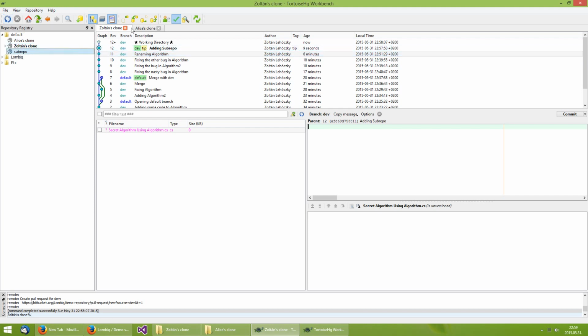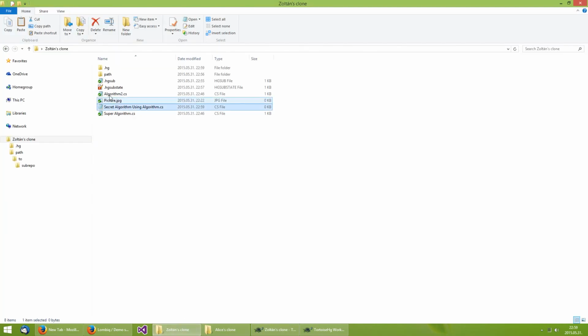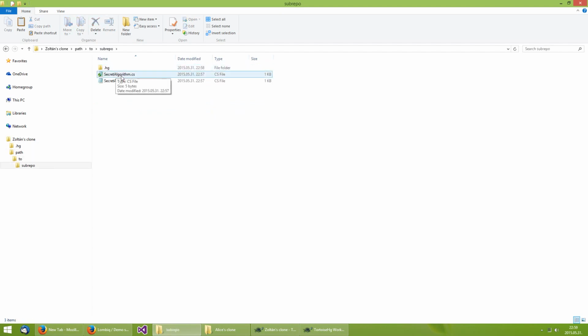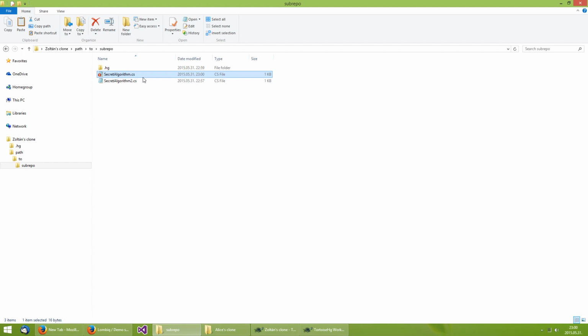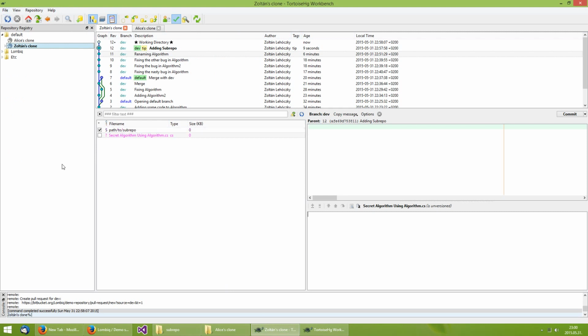As you can see, our change in the top repository is indicated, but somehow we don't see the change in the subrepository. Actually, I'm not sure when changes are indicated here. I think subrepository changes are only indicated when an already tracked file is changed. If you add a new file, then the change is not tracked, is not shown, like we did with secret algorithm too. So let's refresh now, and yes, now we have it indicated that the subrepo has changed as well.